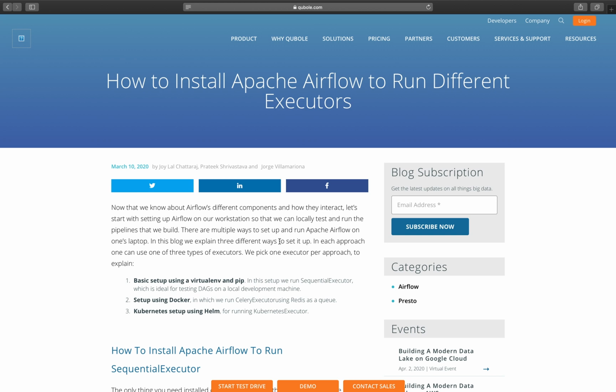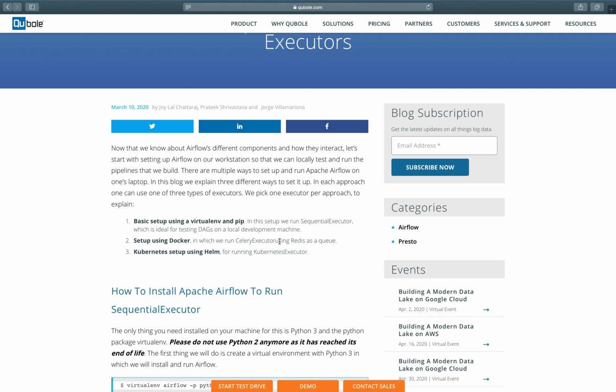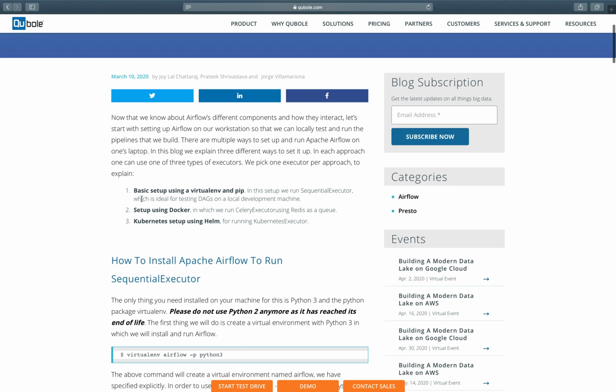I will be following this blog, which has been written by one of my colleagues, Joylal, and I'll also link it in the description. In this blog, he has mentioned three different ways to install Apache Airflow. The first one is a basic setup using virtual environment and pip. The second is using Docker, and the third is a Kubernetes setup using Helm. In this video, we will be installing using virtual environment and pip. In the upcoming videos, we will be moving on to the Docker setup.